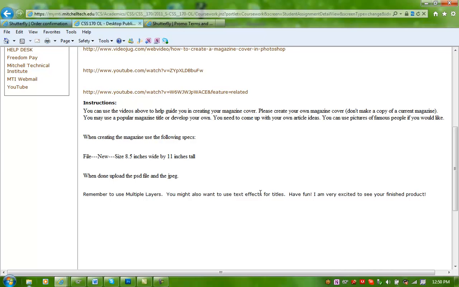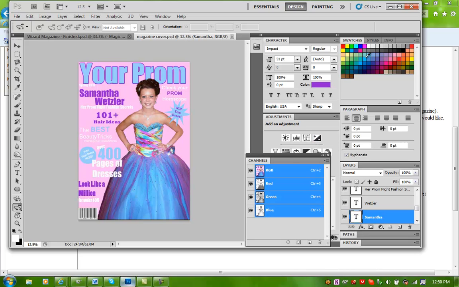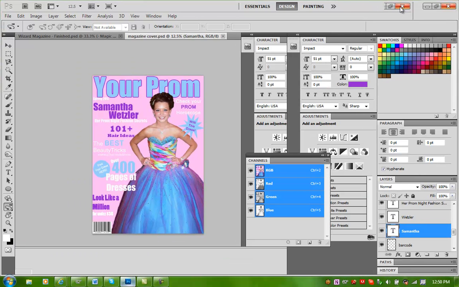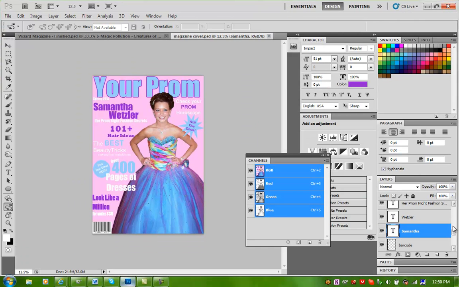I did find some examples of last year's magazine cover to share with you. This is one that a student did on prom. She just made a prom magazine, and as you can see in her layers palette down here, she's got many layers, which made it really easy for her to move things around. The title, Your Prom, she used really big bold font and font style. She used some text effects, which you would definitely want to do for your title. She even had down here the little Scantron thing, the spring 2011, and then a bunch of different ideas.